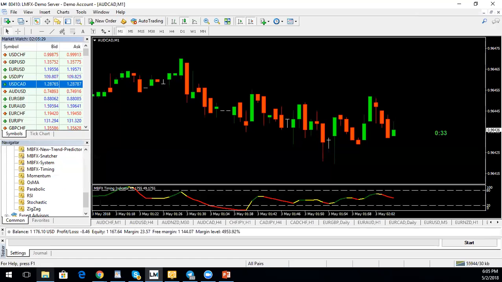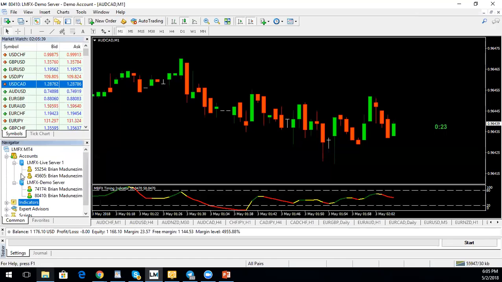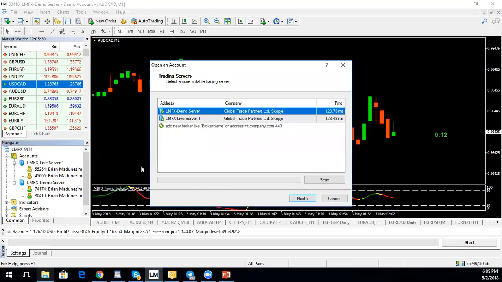Okay, now here in the navigator section, you have your account section, right? And so you can literally add accounts based on your brokers and stuff. Let's say you want to add a demo account: you just right click here, open an account, and you want to use the demo server. You don't want to use the live server, because the demo server is meant for demo accounts, right?